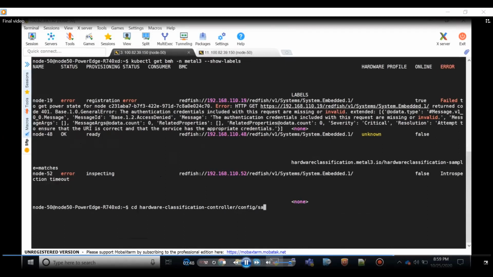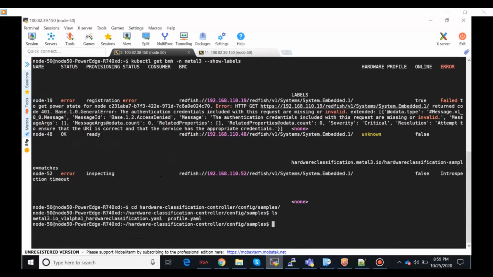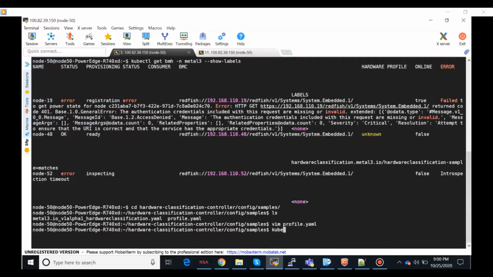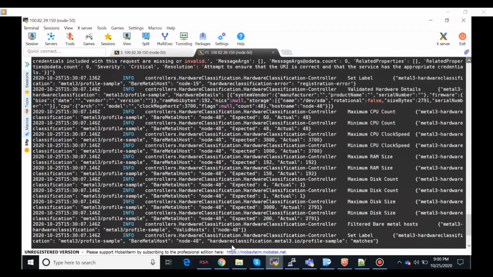Now we can go ahead and apply the profile, adding an error label. We added all because I want to list all the errors, and now we are going ahead and applying this profile. We are pulling all the hosts from the Metal3 BMH, and the profile is applied successfully. And here you can see that there is a count and everything is updated.